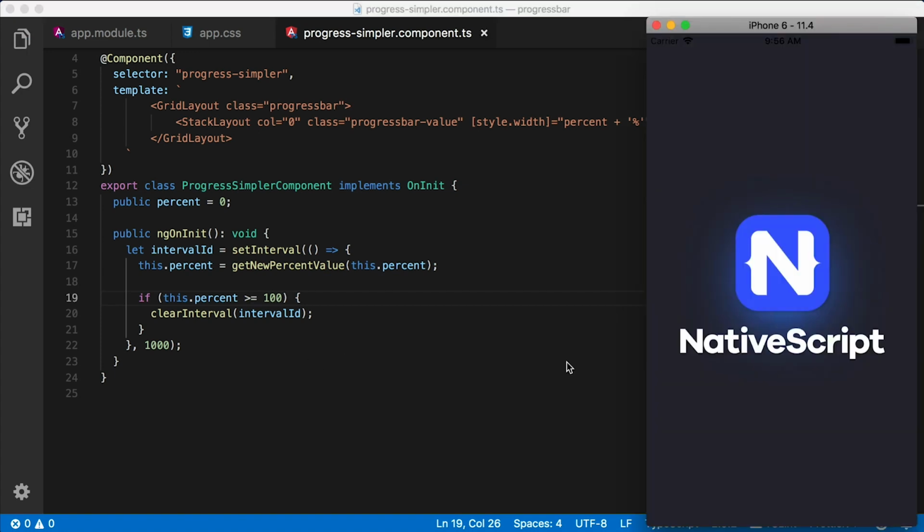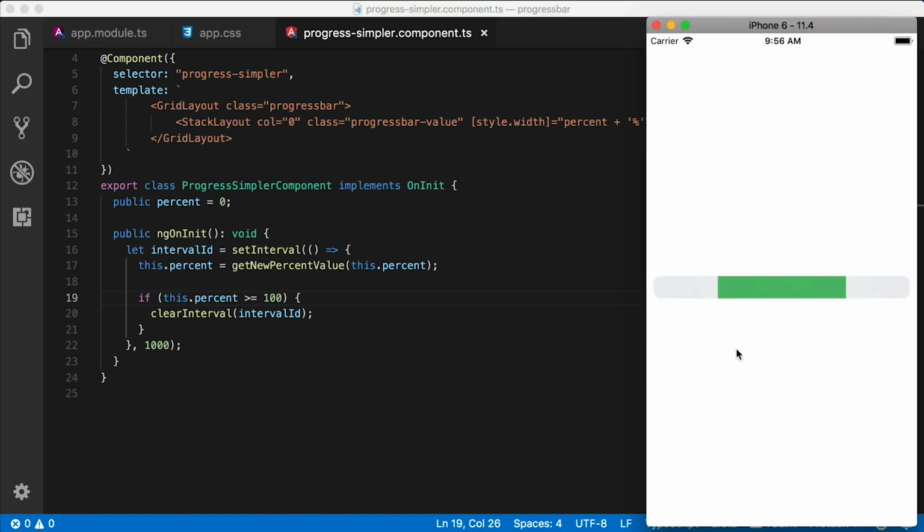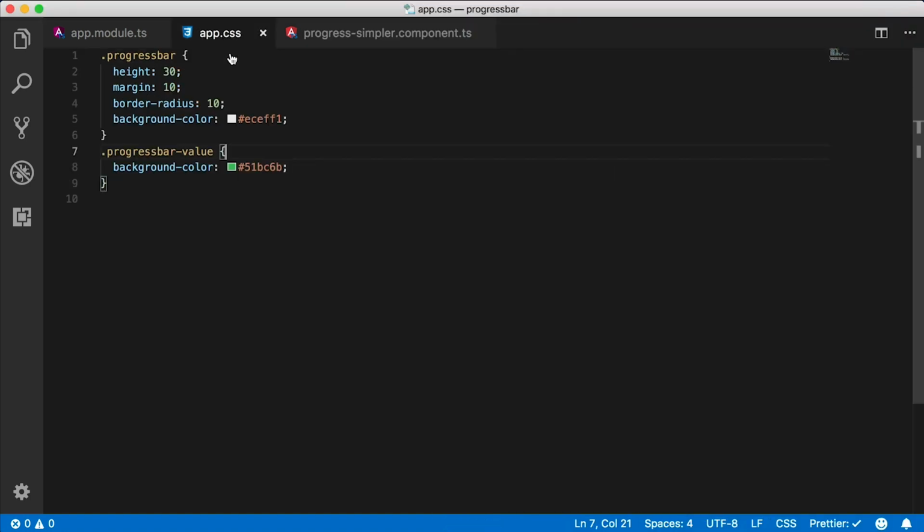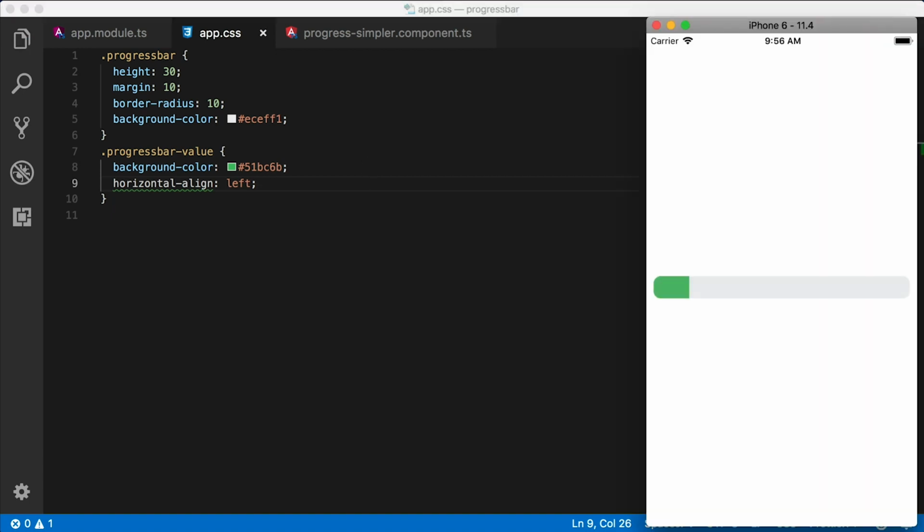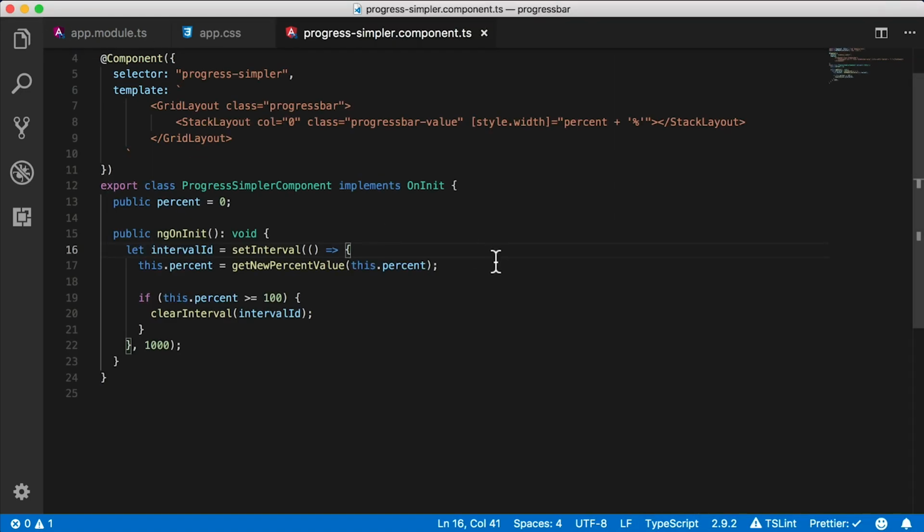If we take a look at this now, you'll see that the progress bar is actually expanding from the middle, and we don't want that. So let's go back to this app.css file, and we're going to use horizontal align left on the progress bar value class. Let's save that, and let's take a look. Okay, there we go. There's our progress bar, and it's jumping from one value to the next randomly until we get to 100%. So that's really nice. It's a much simpler approach. We got rid of that extra function that set the column widths. The only thing that's missing now is actually animating this progress bar, which is going to look a lot nicer. We'll do that in the next video in the series.